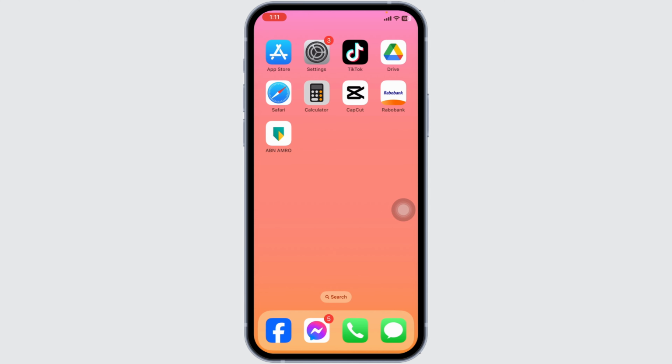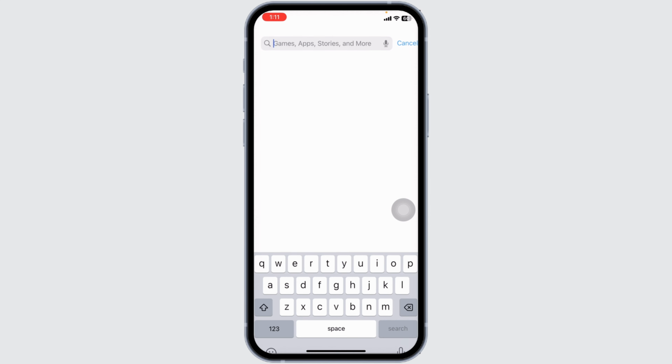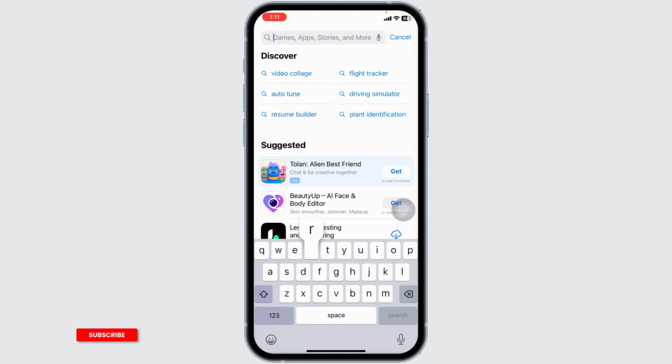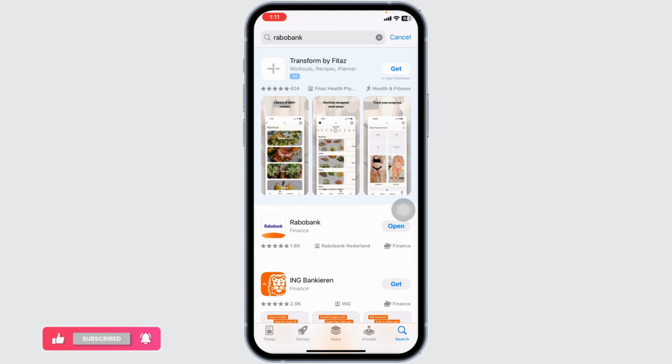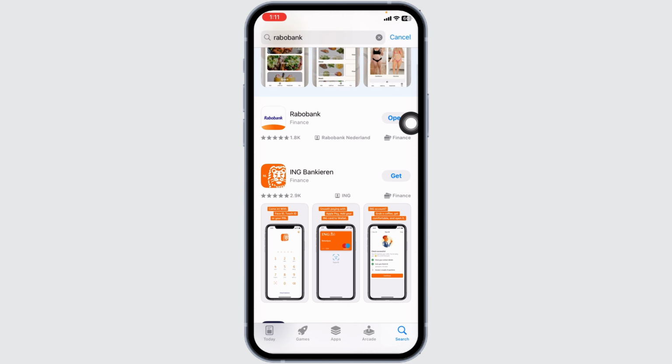For that, launch your Play Store or App Store. At the very top, you're gonna see the search box. Over there, type in the app name, Rabobank, and then search for it. With that, the app will appear. After the app appears, at the right corner of it, you're gonna see the option of Open or Update. If you find the option of Update over here, just click on it and update the app to its latest version. Then you can check whether your problem has been solved or not.